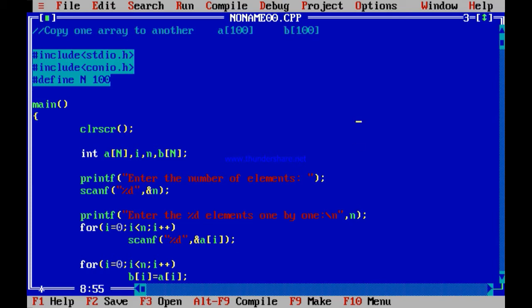However, now I change this program statement slightly, because you can understand this is very simple. The changed program statement can be: copy one array to another array in reverse order.